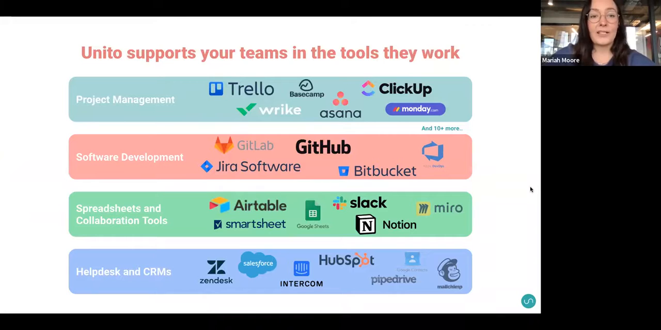Alrighty, and so we support your teams in the tools you work in every day, not just Trello or Google Sheets. We have a larger list here of the tools we support, and we're also always launching new tools. So we have a newsletter online that you can subscribe to, or you can keep an eye on our integrations page at unito.io for the full list as well.